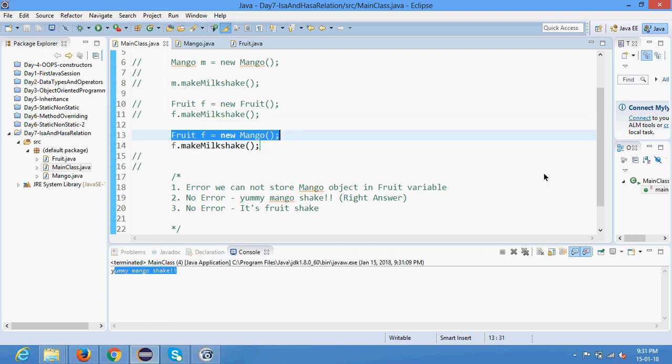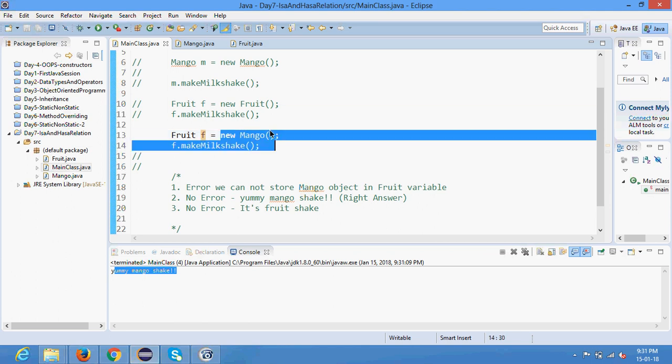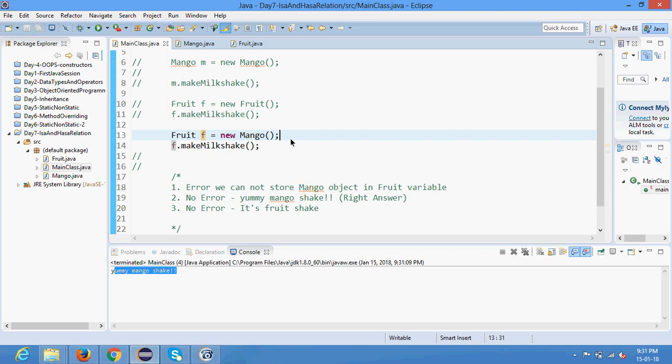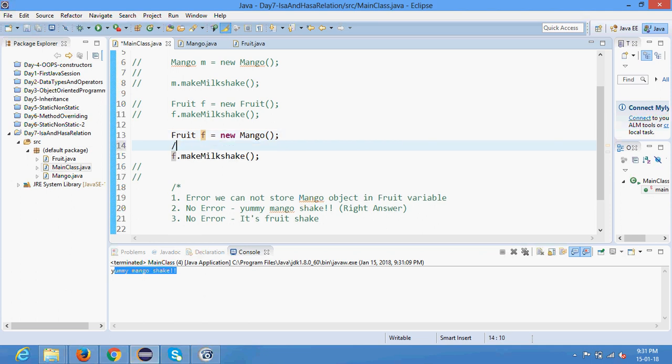I said fruit reference variable. Okay, this is a fruit reference variable. The variable name is f is equal to new Mango. That means I'm actually creating an object of Mango, and this object of Mango is stored in a Fruit reference. Now this is possible. Why is the above line possible?